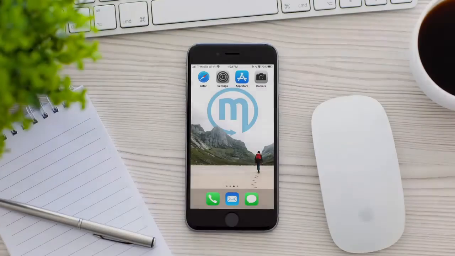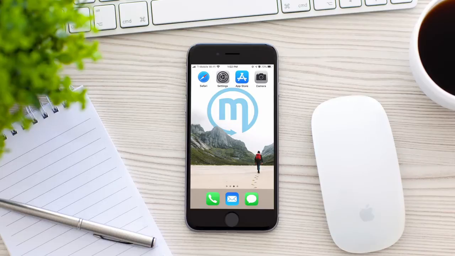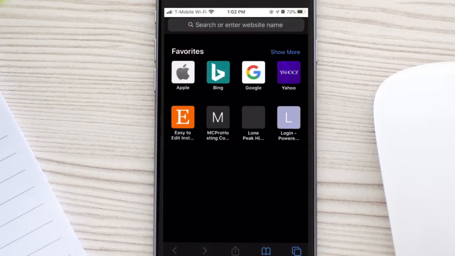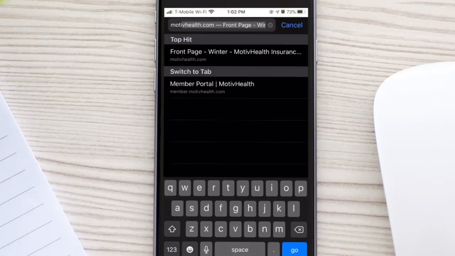In this episode, we're going to show you how the new member portal displays on your iPhone just like an app. The first step is to go to our website on Safari. So open up Safari on your phone and go to MotivHealth.com.